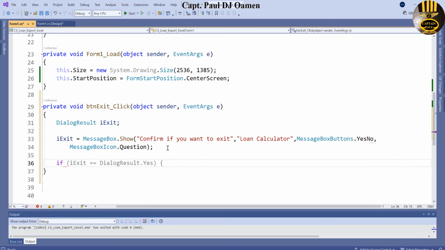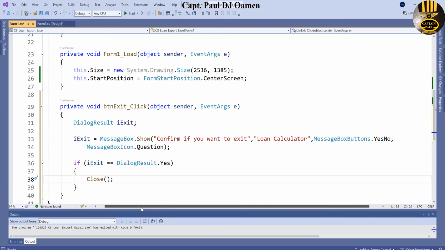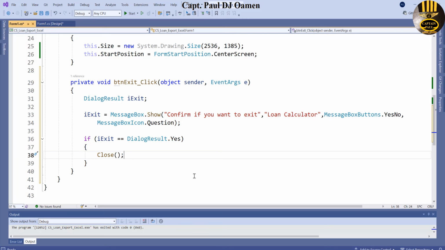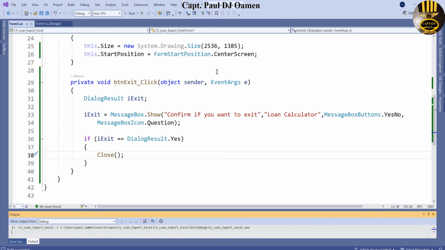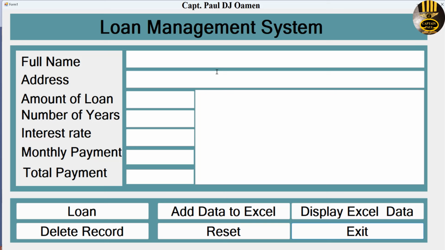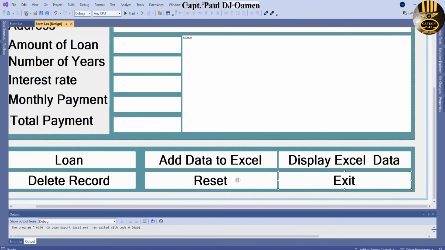And then finally, I'm going to use a conditional statement to verify if I want to exit or not. So if I exit equals dialog result.yes, then I want the system to just exit. So in here you can say application.exit, or you can just enter close. There we go. That's it. So that is taken care of. All right. So that's the exit. If I run that now, this is what you guys will see with the exit. It's asking me to confirm if I want to exit. Once I click on yes, there we go, exit.